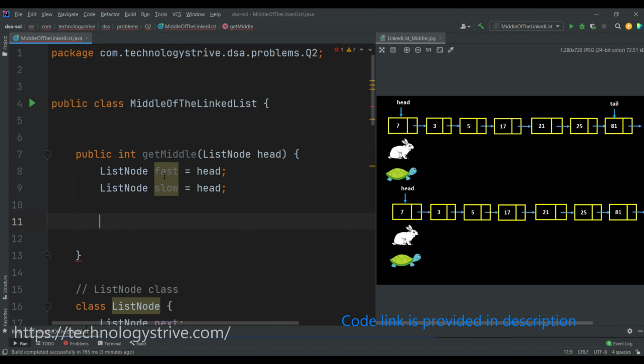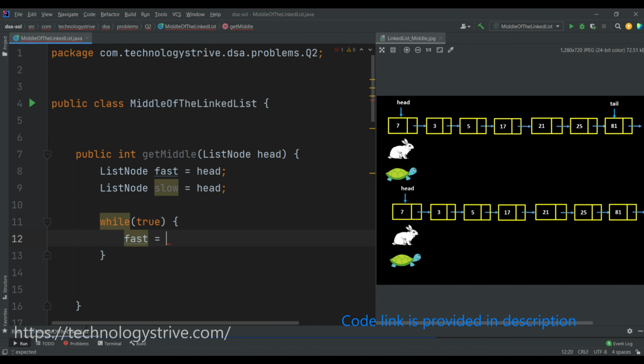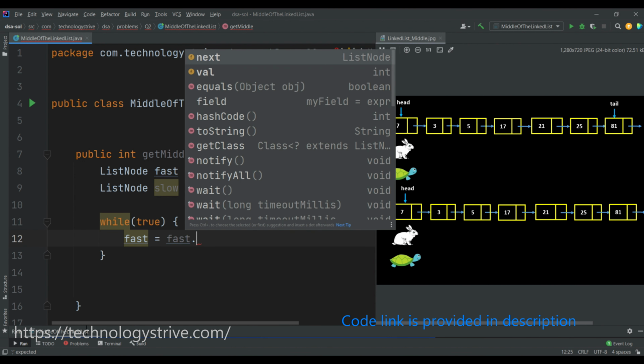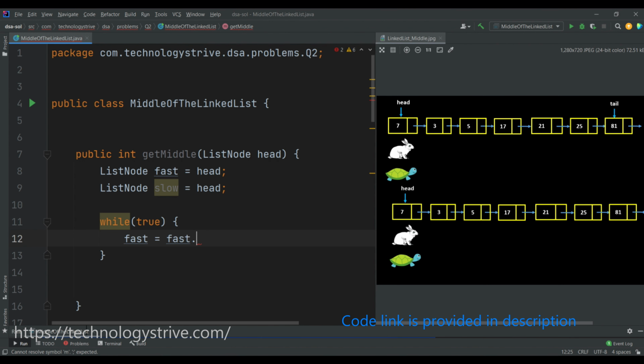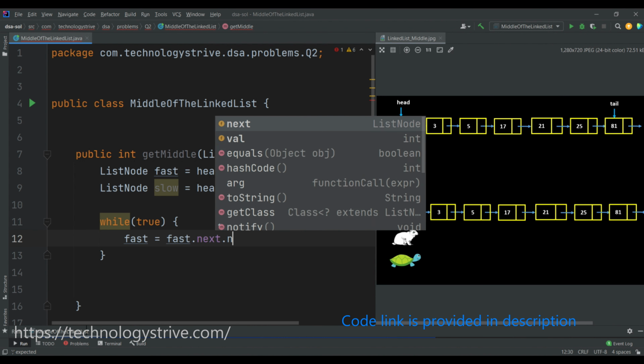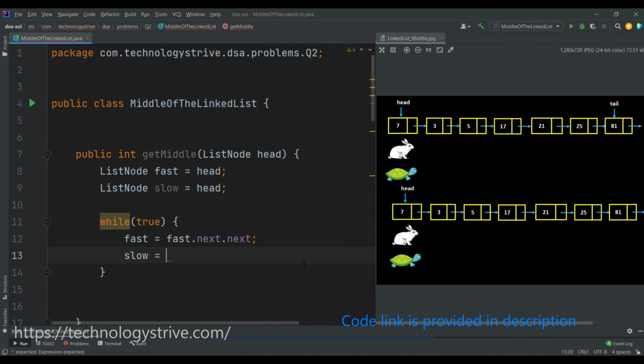Now we have to traverse the linked list by stepping the fast pointer 2 nodes at a time and the slow pointer 1 node at a time, right? While loop, let's fill the condition later. For now I'm just adding while true. We have to step the fast pointer 2 nodes at a time, which means fast = fast.next.next, and the slow pointer 1 node at a time, which means slow = slow.next. So what is the condition we have to stop it?